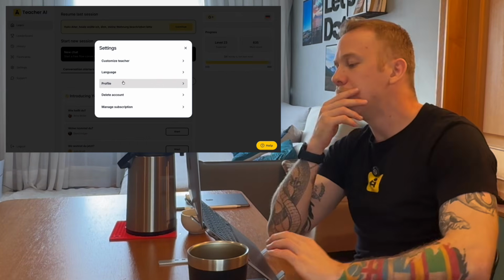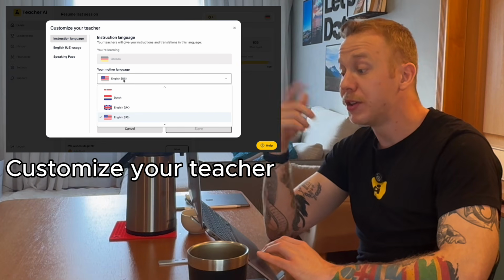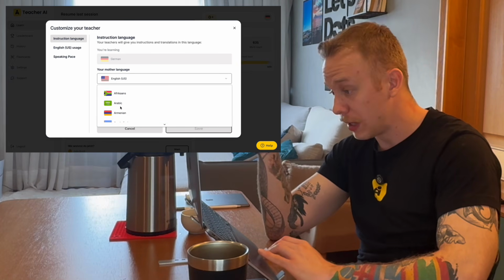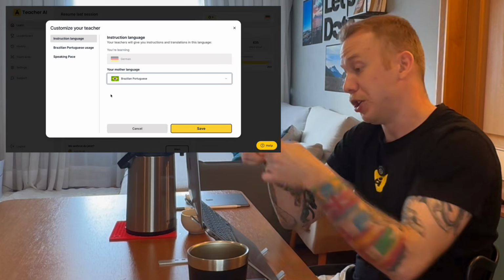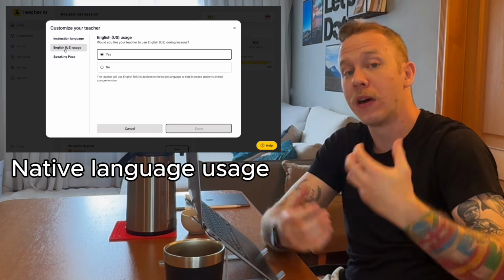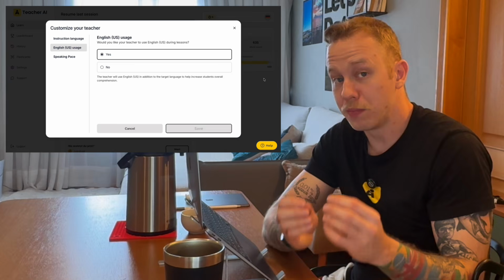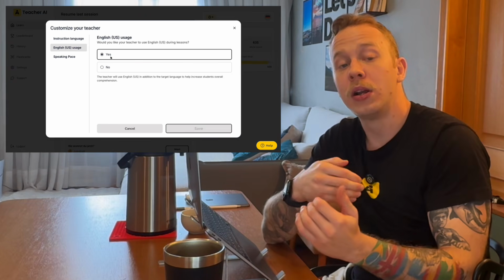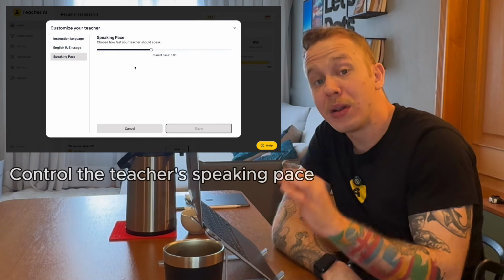Also, we have some cool settings here, and this is the cool part. Here we can customize our teachers, right? So you can select another mother language. If your mother language is, let's say, Brazilian Portuguese, for example, like me, and you don't speak English, and you're learning German, you can do that. So now when you're talking to the teacher and you click on the translations, they will show in Brazilian Portuguese and not in English anymore. And also we can choose how much of our native language the teacher is going to use during the conversation. So in case you're not very advanced and you want the teacher to mix it up a little, you can select yes here. Or if you want the teacher to speak only your target language, you can click on no, and then you save it here, as well as the speaking pace.